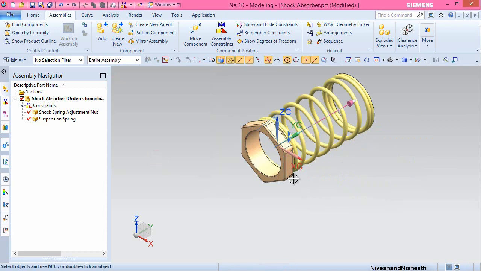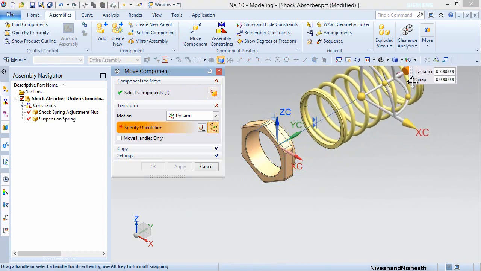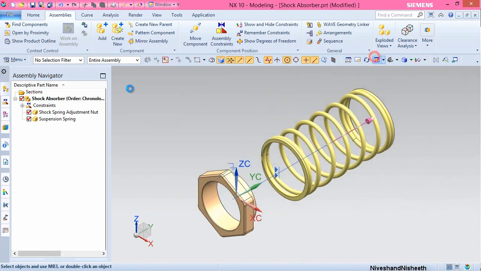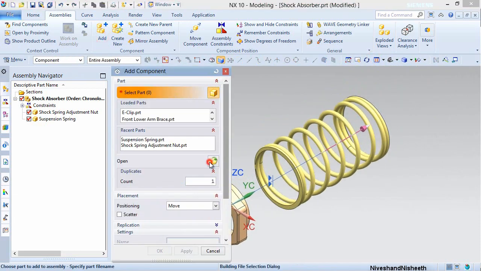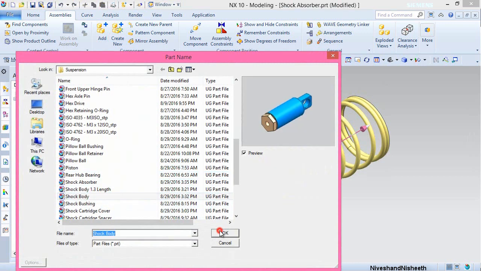Now drag the spring in this direction, by selecting its Z axis. Now we will place the subassembly shock body on here.